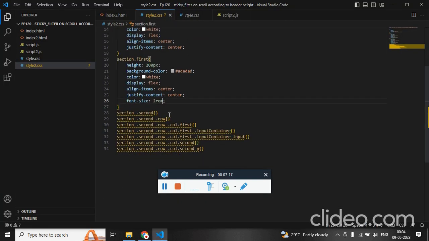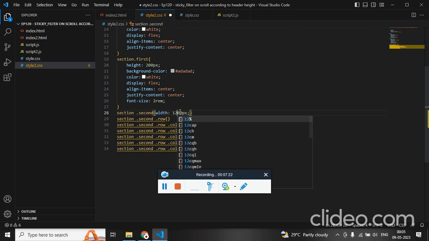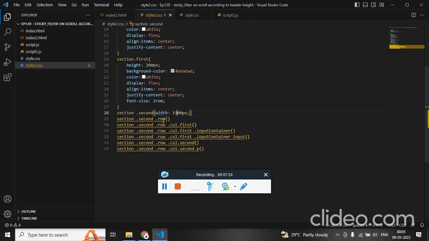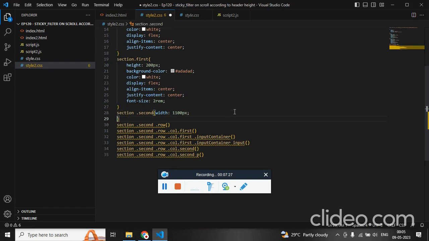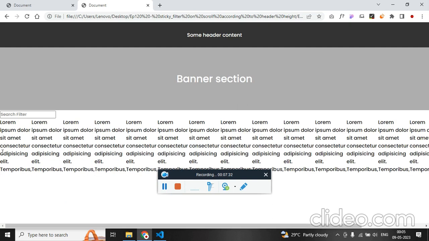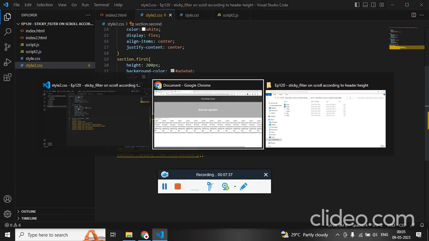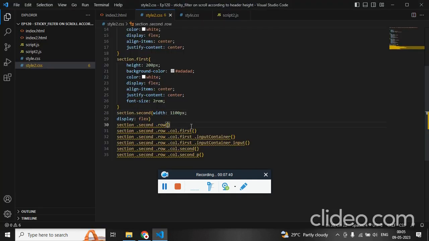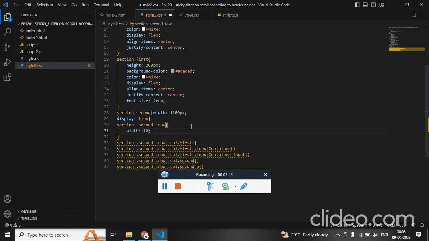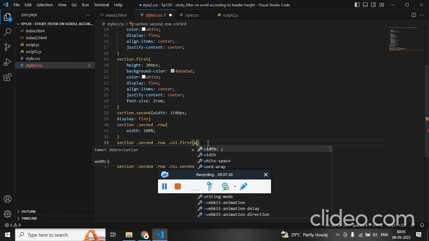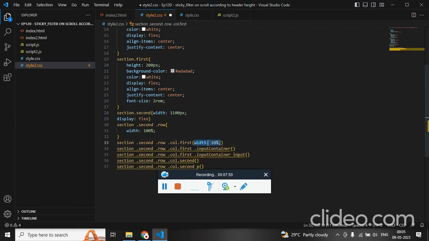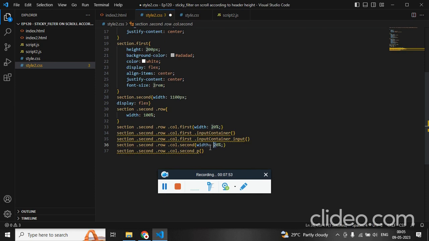Cool. Now it's time for the second. So we'll give the width of 1200 pixels, or let's say 1100 pixels. My screen is small, so whatever is inside I want it to be at the center. So display flex. So now it will be one after the other. Section with class second, and let's give width 100%, so that we can give width for the first column as 20%, and for the second column we can give 80%.